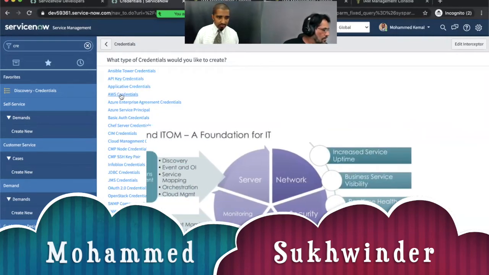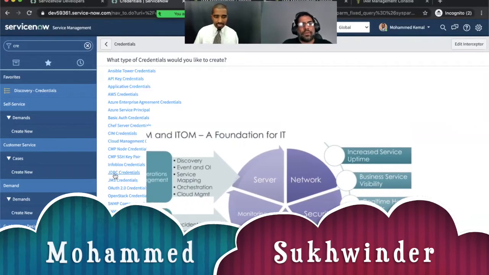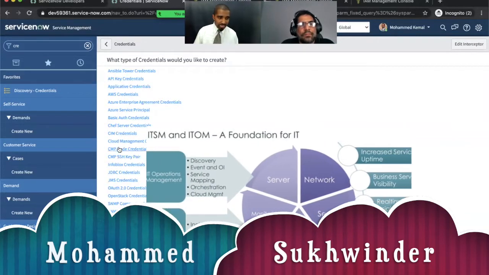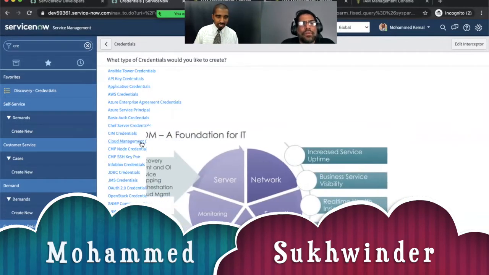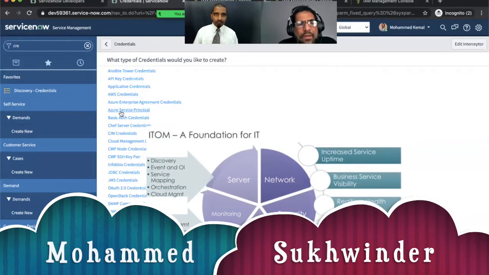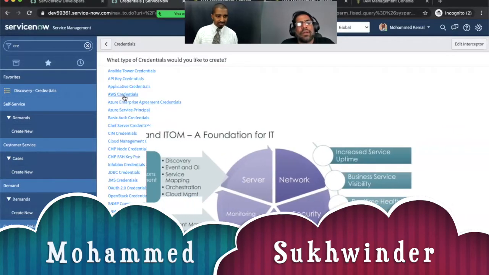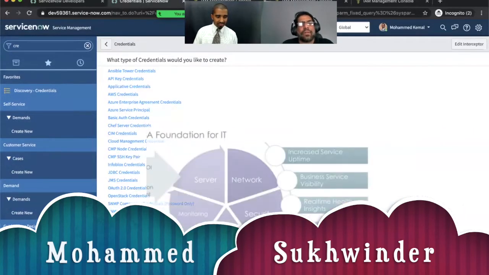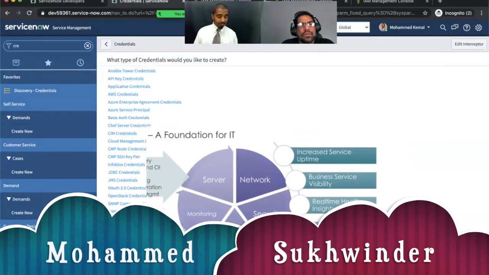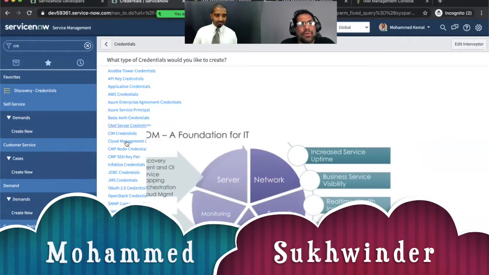So here, like I said, it could be a JDBC credential. It could be a JMS credential, okay? It depends. Here you have a cloud credential. Mostly companies are using AWS or Azure. Azure and AWS are very important. Mostly 99% using AWS. Yeah, some companies are moving to Azure. Right. So for other things, JDBC, JMS, a few companies.